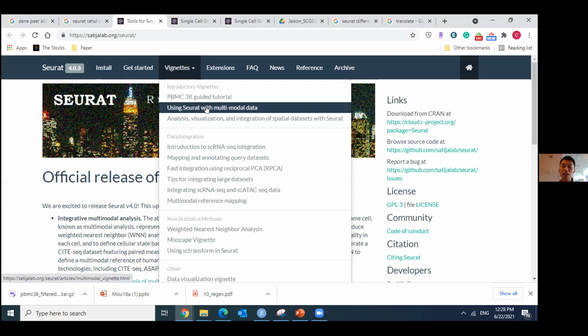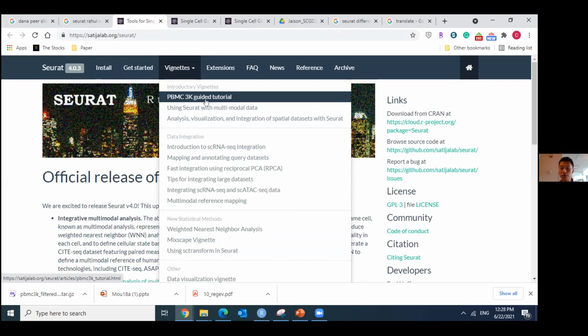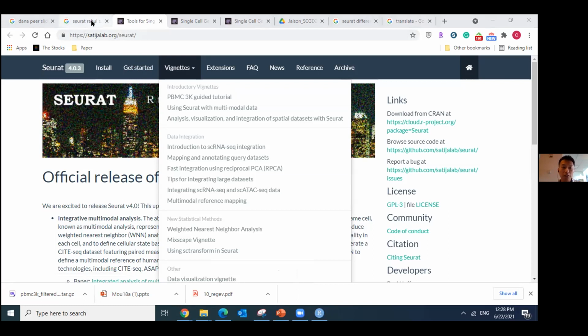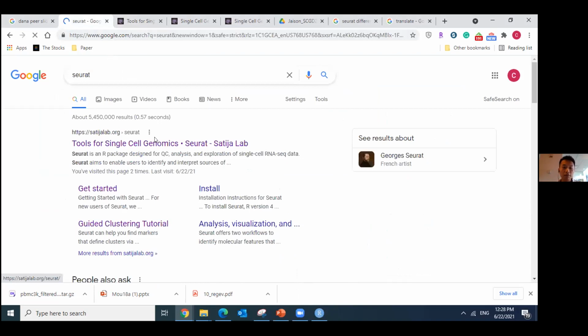If your advisor is looking specifically into a different dataset, like multi-modality data, for example, integrating the single cell RNA sequencing data with other data like single cell DNA sequencing data, there are tutorials for that. Okay, so this is our website, Seurat. You can just easily Google it here. I think it will be the first one to pop up.